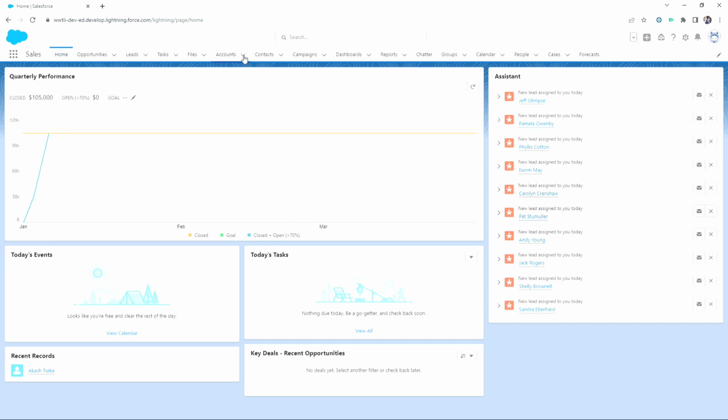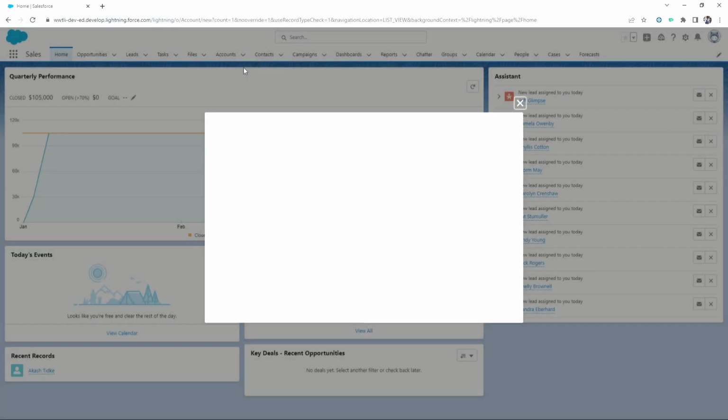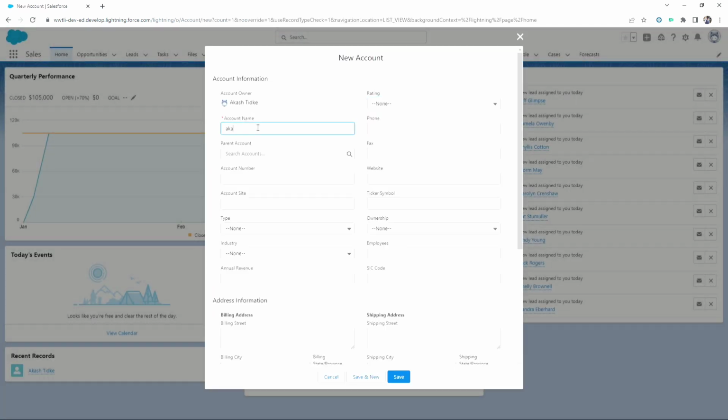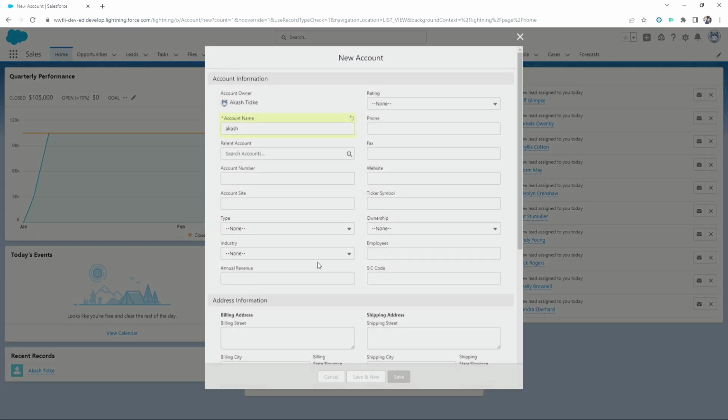After that, how to create a record in Salesforce. So click on the Account object and create a new account. After that, type the account name as Akash and save it. This way you can create a record.